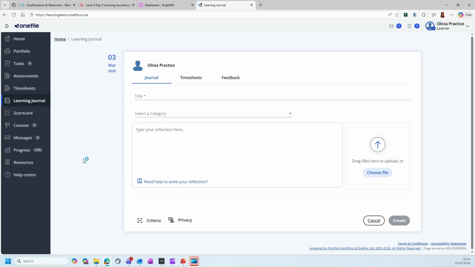So now I'm going to go over how to complete the Learning Journal. When you access the Learning Journal tasks through your task box on OneFile, you will see your learning instructions at the top. You need to scroll down and then you will see the empty Learning Journal template for you to fill out.